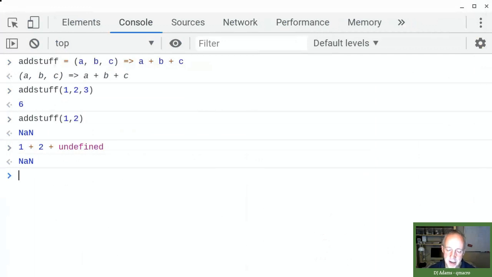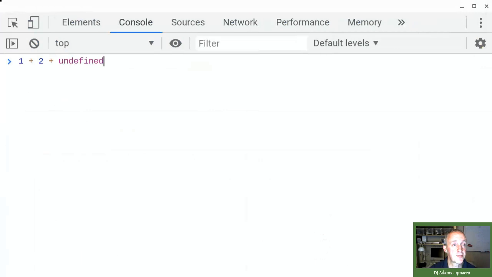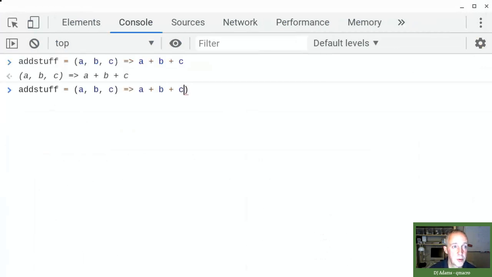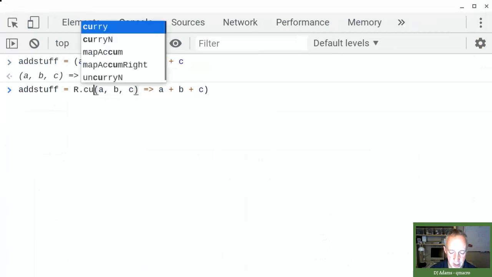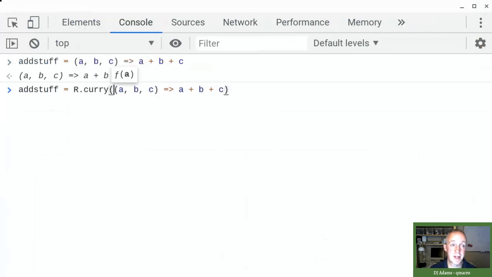So this is why I'm in the Ramda documentation, because that uses the Ramda library in the background, which gives me access to it here in the dev tools. So let's just bring that definition in again. But what we'll do instead is we will curry that function. And there's a really nice function in the Ramda library, R, called curry. And if you curry a function, it will take that function, whatever you pass it.